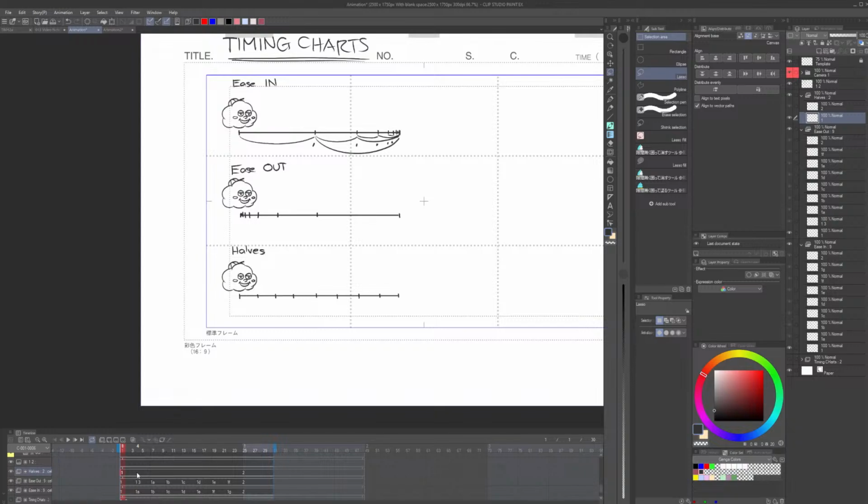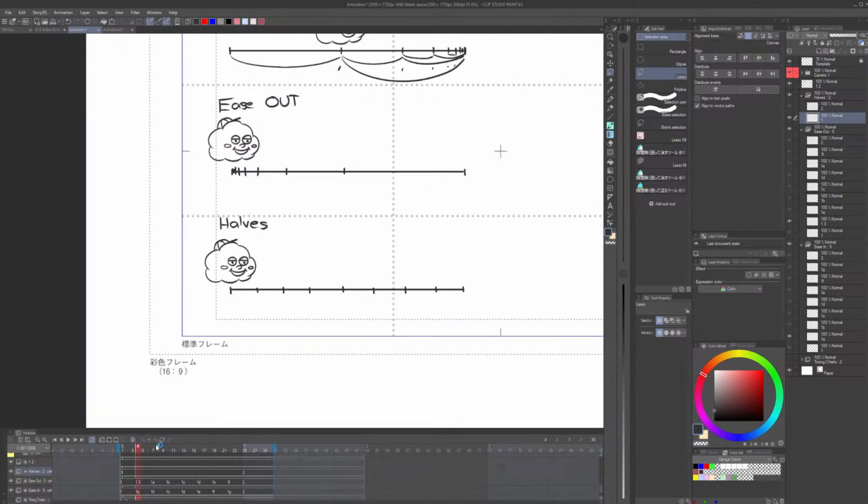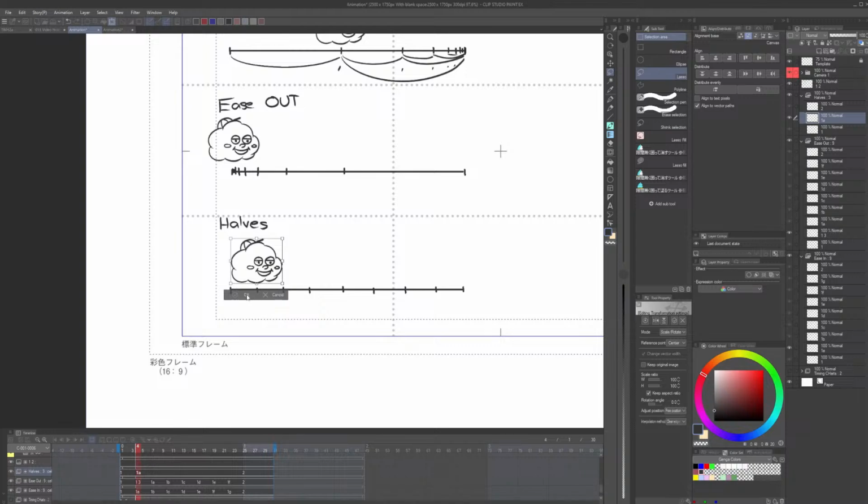So now we have 7, right? Now we're going to focus on the halves, right? So now we laid out all this theme. Now we just have to kind of copy him.